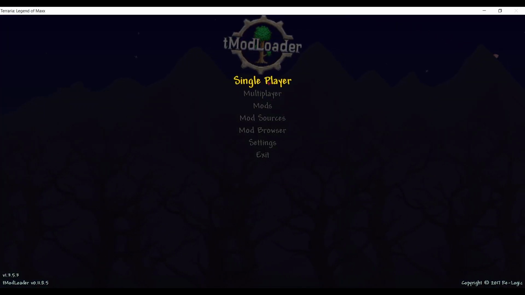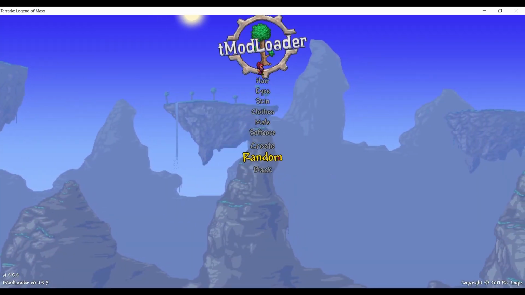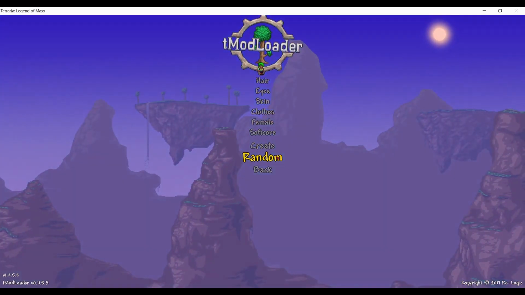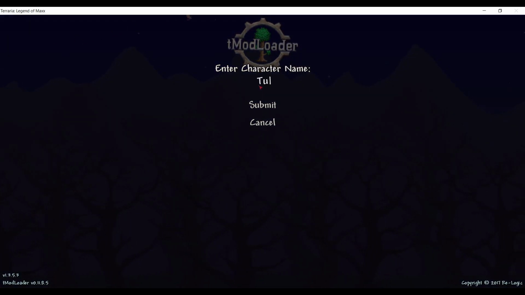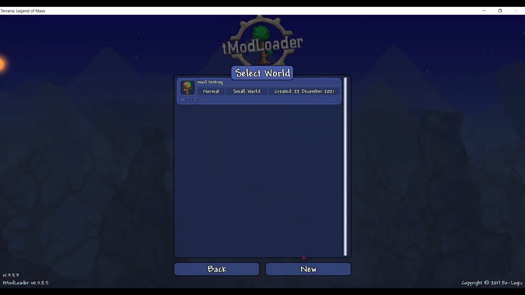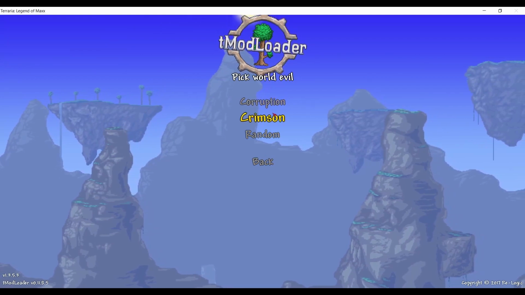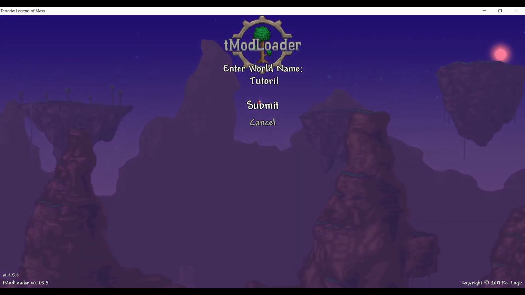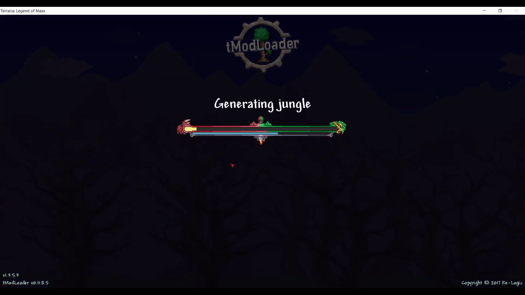Alright, so the next thing you're gonna want to do is head over to single player. I'm gonna create a new character. Let's do random. Okay, that looks good, I guess. Tutorial character. Use this, create a new world. Let's do small, normal, random, tutorial world, and that world's going to generate.